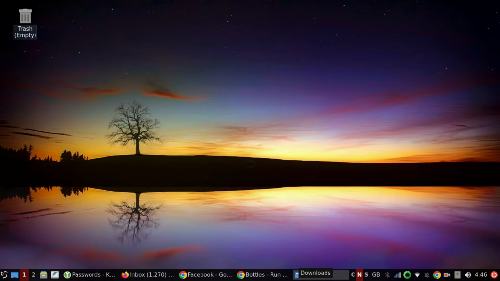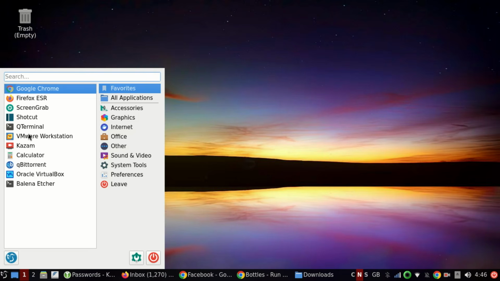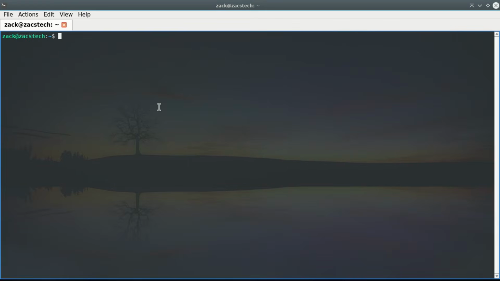In this tutorial, I'll be installing Bottles on my Debian machine. Before we install anything, it's always a good idea to make sure the system is up to date. So let's start by updating the package list and upgrading any installed packages.